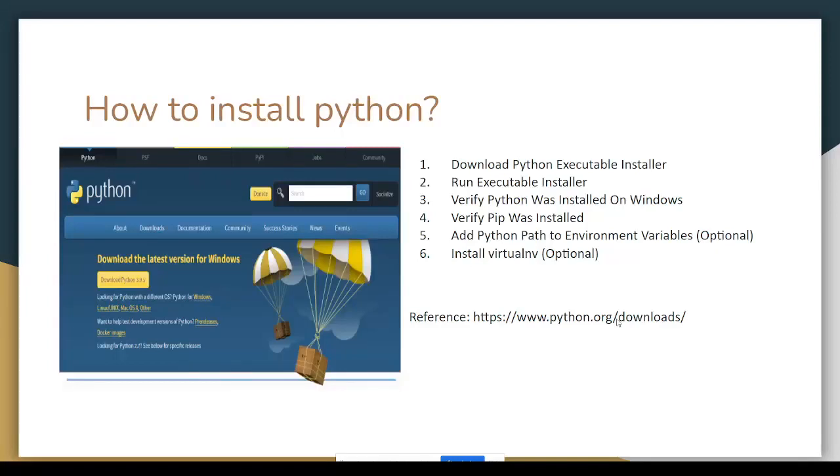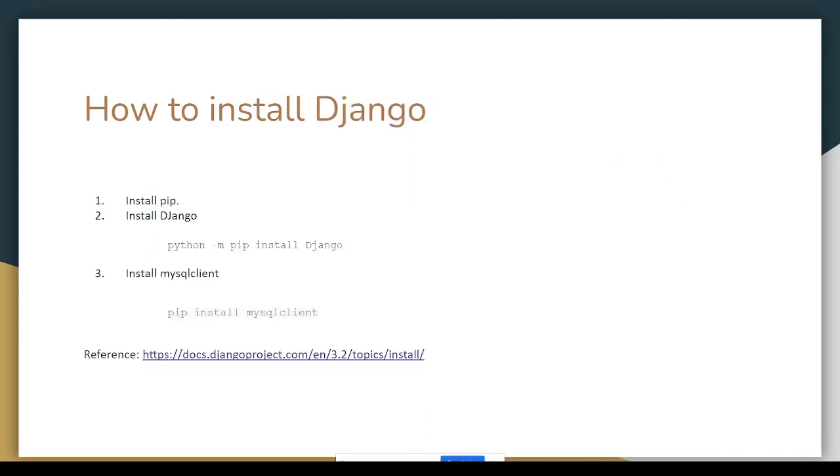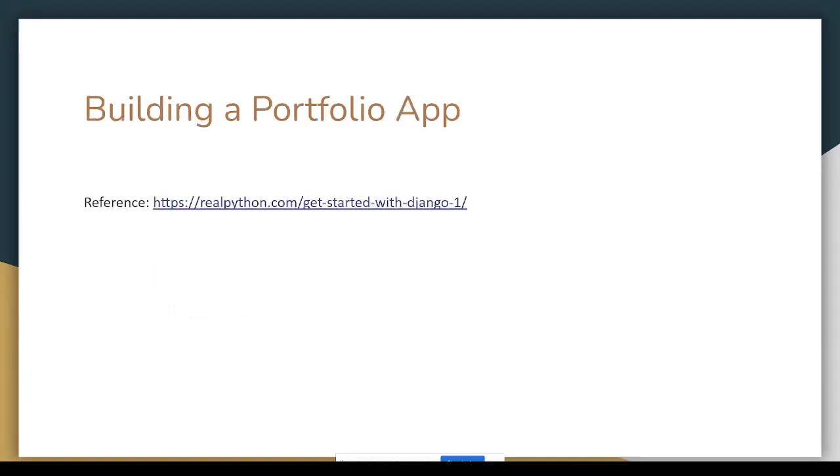Okay, so how to install the Python? We've already installed the Python, and in addition, we'll be using the pip later on, and then also the Django. Later on you will be creating this application, a portfolio application, using the Django.